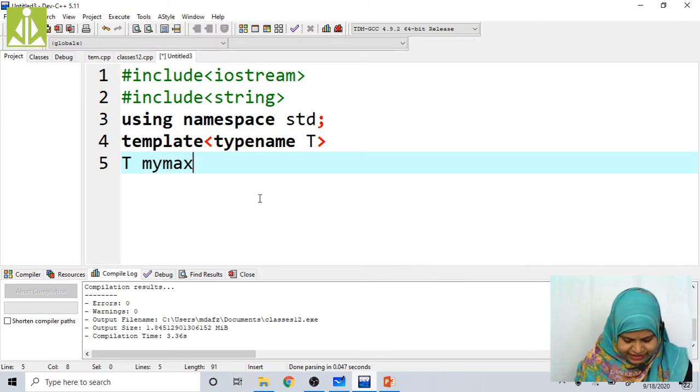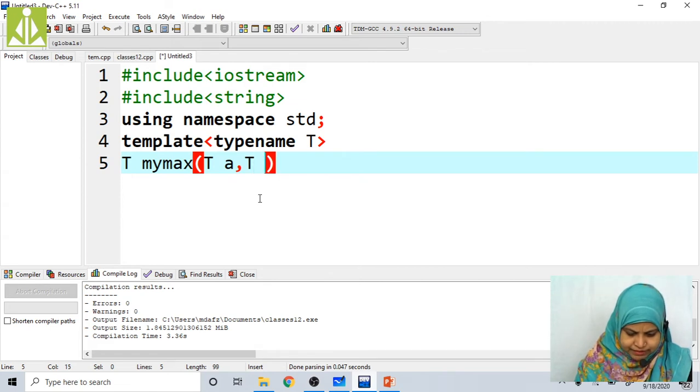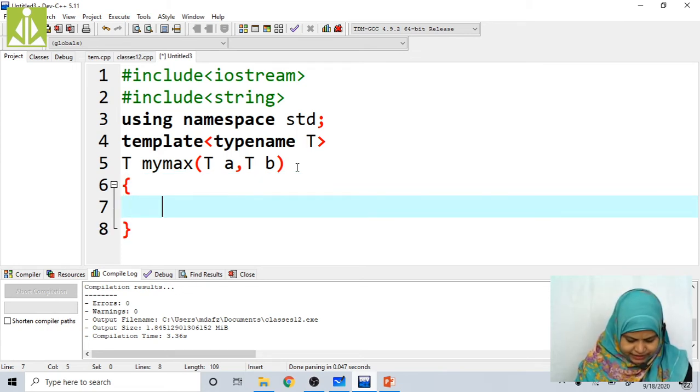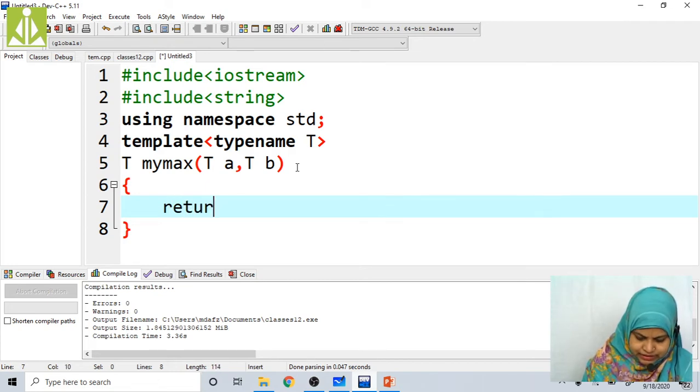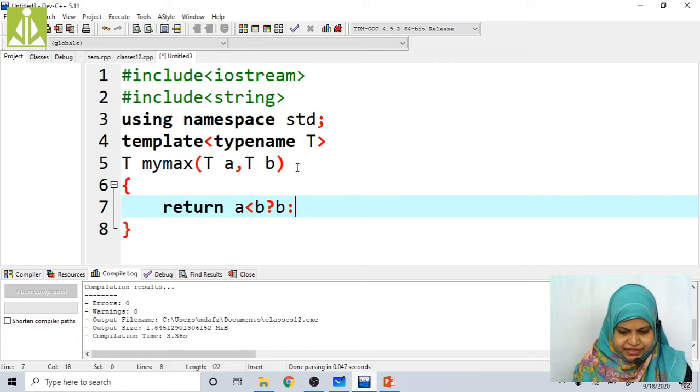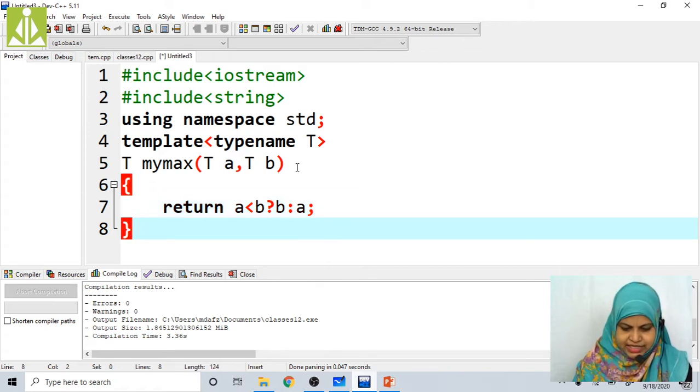My max of, how many numbers do we have to pass? Two values. So my max T a comma T b. Here I am passing two values. Return a less than b, a condition operator. If a less than b is true, then b is the greatest number. If a less than b is false, then a is the greatest number. Here I am going to use this conditional operator.